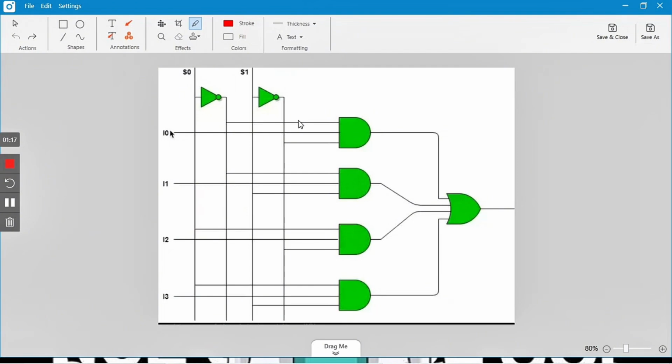So the selected one, which is the S0 and S1, these are NOT gates, which actually determine which inputs are going to be selected. And also, this diagram has a total of 4 AND gates. The selected ones. These are the 4 AND gates.